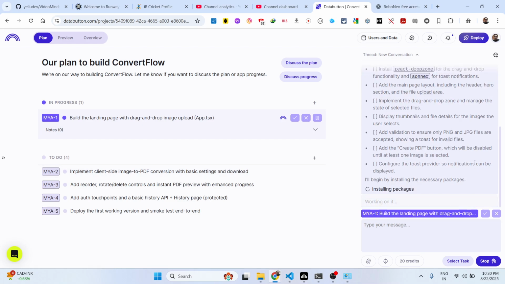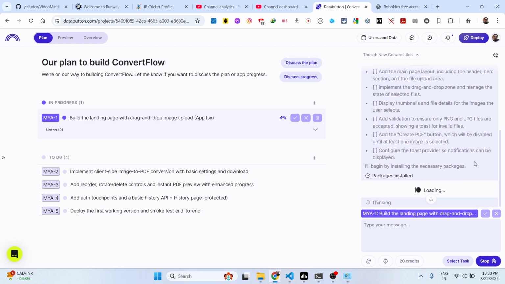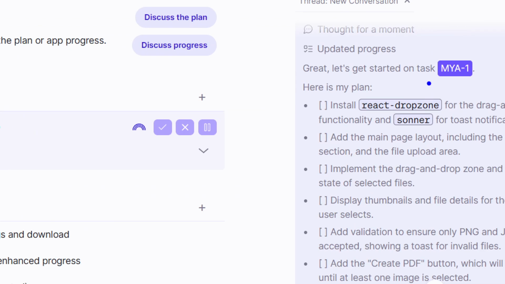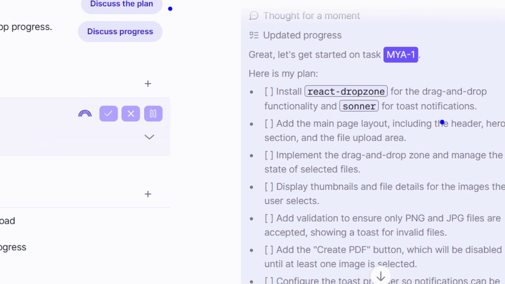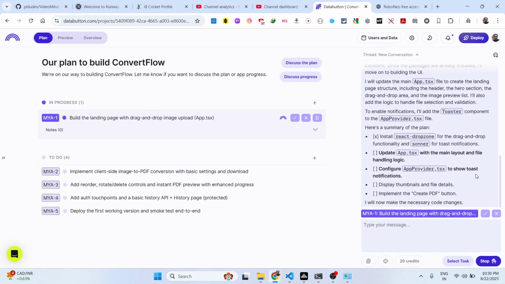and same goes with the next task once it is completed. So as you can see, it is installing the necessary packages which are required for this application. So it is building out a React application. It installed this package React Dropzone for the drag and drop functionality. So it automatically detects which packages to install, and it is now constructing out the code right here.